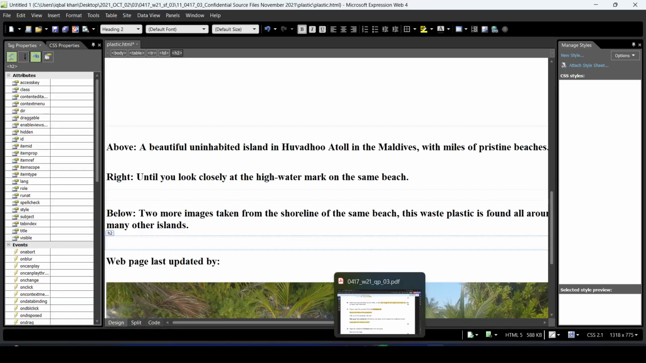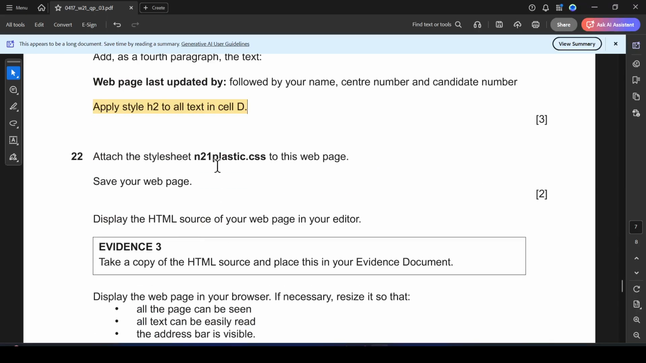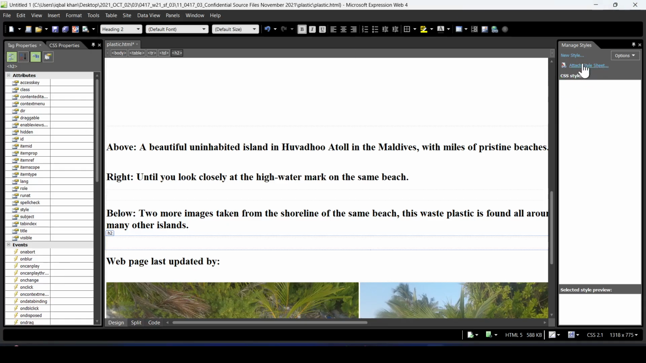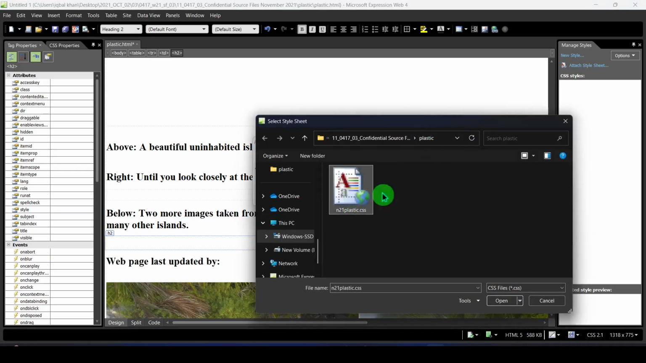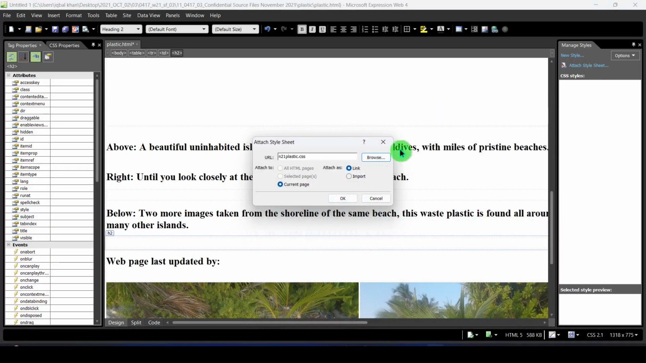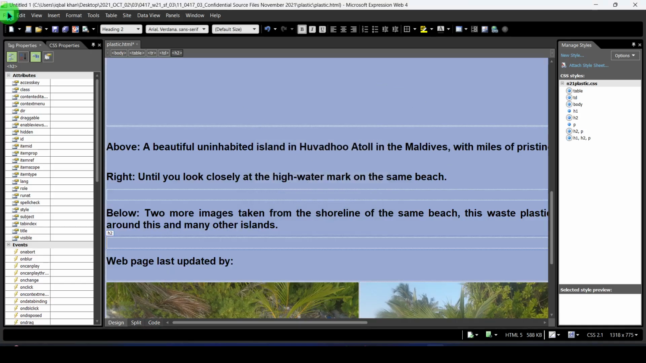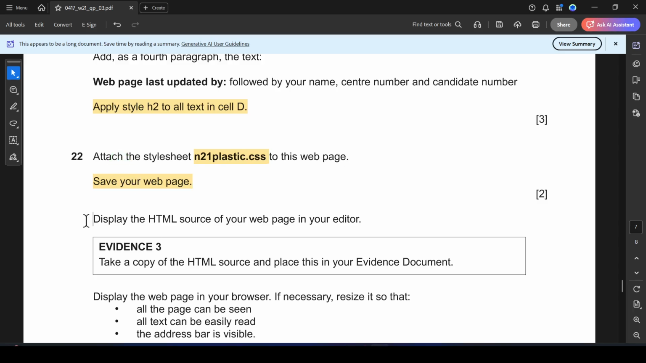Now let's go to the next question. Attach the style sheet N21 plastic.css to this web page and save your web page. So this is the time to attach the style sheet. Click on style sheet link, browse, and this is the plastic N21, then press OK and then press OK. Perfectly fine. Next, display the HTML source of your web page in your editor.